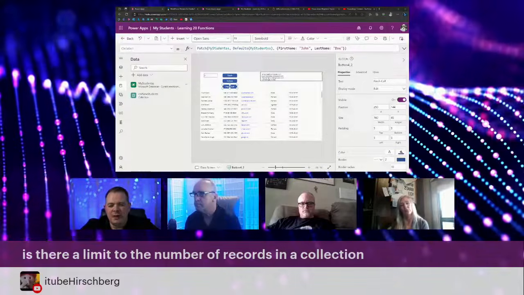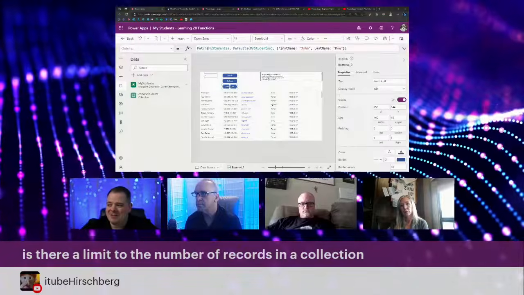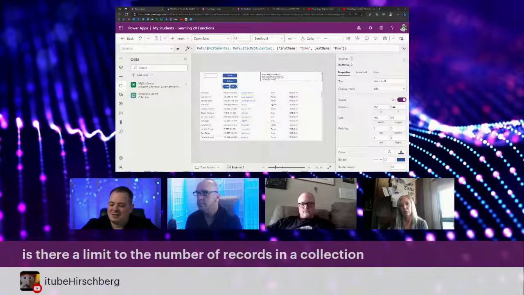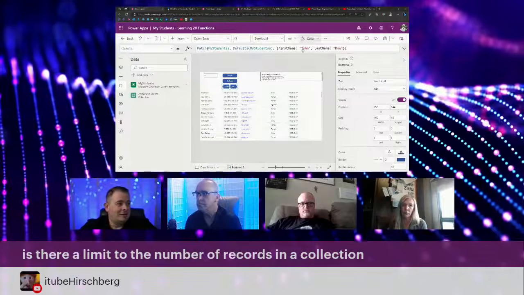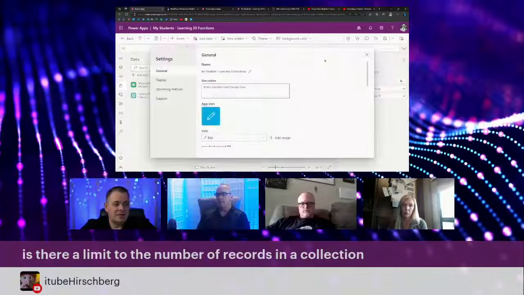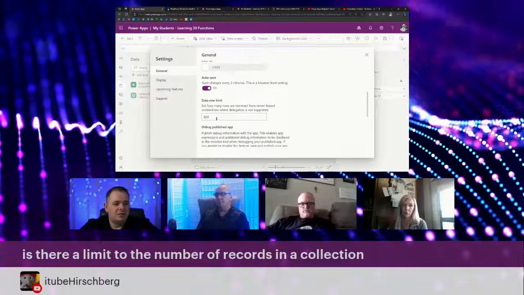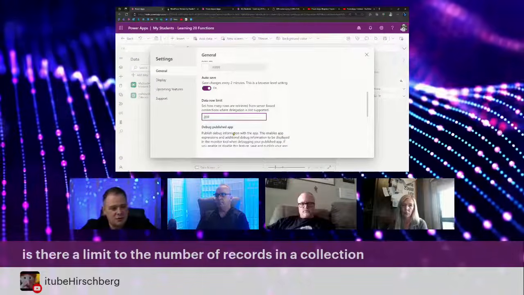So you do have a limit of bringing over 2,000 records from a data source. That is a hard and fast limit. By default, it's 500 within a project. If you go over here and look at the settings for a project, you'll notice it's 500 by default. You can set that at max to 2,000.